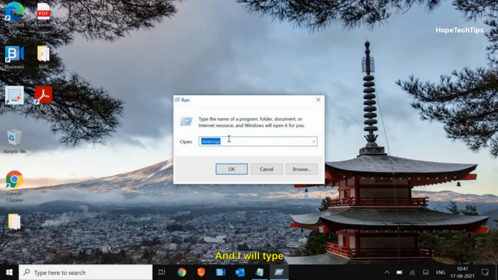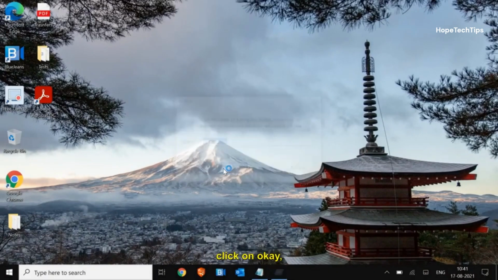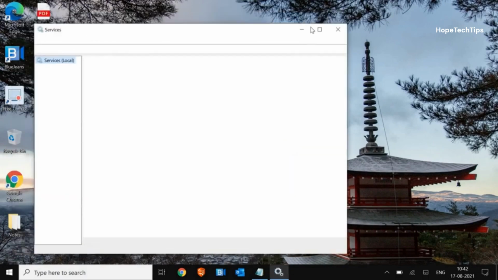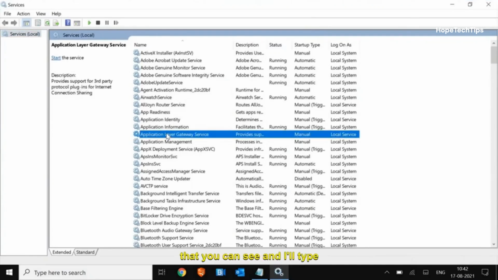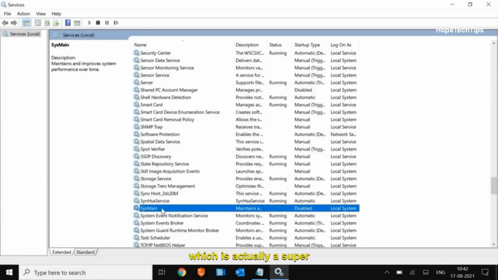I'll maximize it so that you can see, and I'll type sysmain, and I found this SysMain, which is actually the Superfetch service. You do not need that. Just right click, go to Properties, select Disabled, click on Apply and then OK. In my computer I have already disabled that, so this will help your computer run faster.